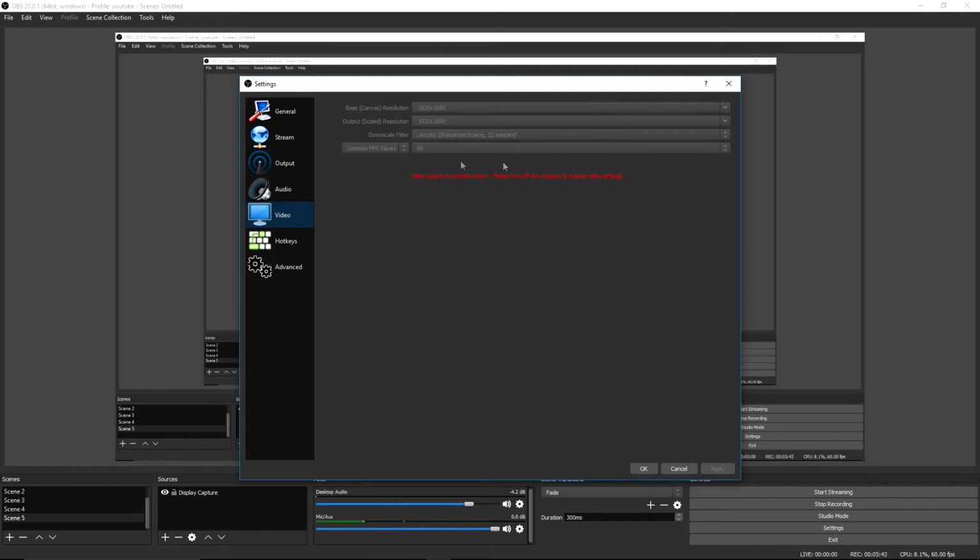the video tab. Now it won't let me change this at the moment just because I am currently recording with OBS Studio. So you want to set the base canvas resolution to the highest it can be for the best quality, and same for the output scaled resolution, highest you can for the best quality. And then you want to set the downscale filter to Lanczos, because it is the best one on the list, so why not go for the best one. And then for the common FPS values, set it to 60 FPS for the best footage. Click apply, and then we can go over to hotkeys.